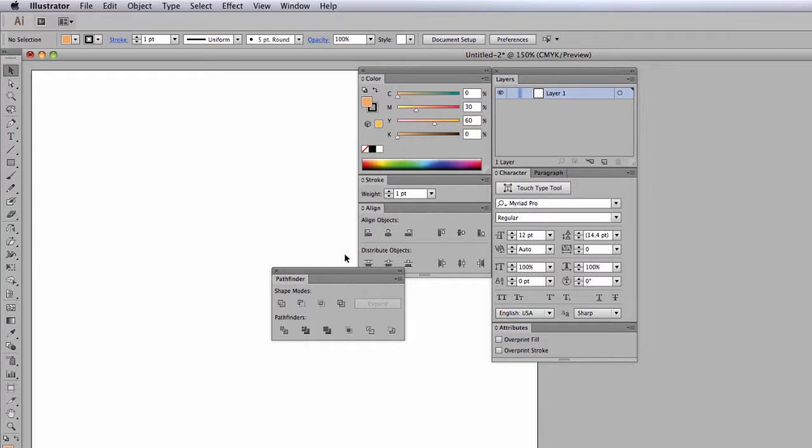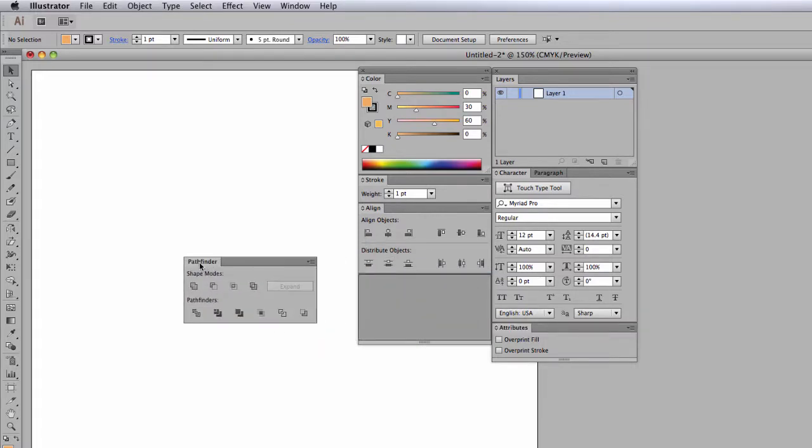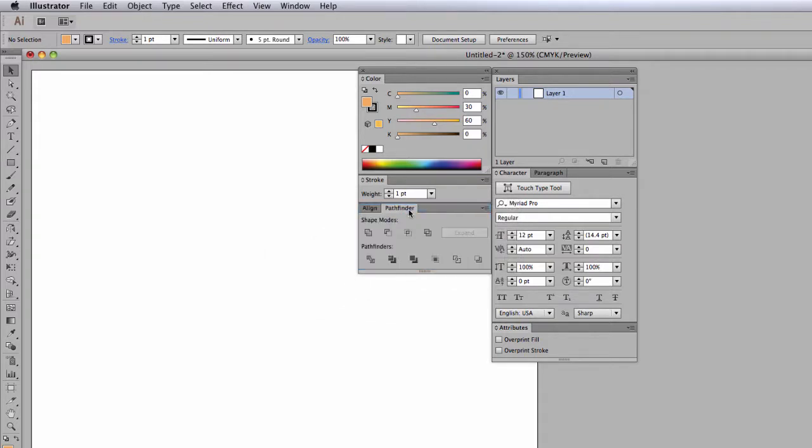I can also nest it with some of the other palettes, either by dragging it to the bottom of one of these existing palettes, or I could even drag it right on top of one of the other palettes, like so, and I now have two different palettes here that I can access using these different tabs.